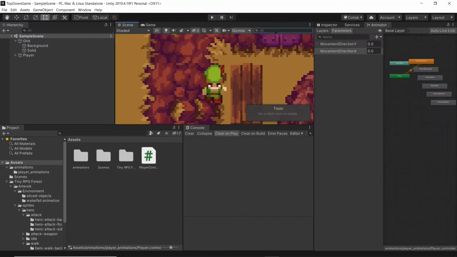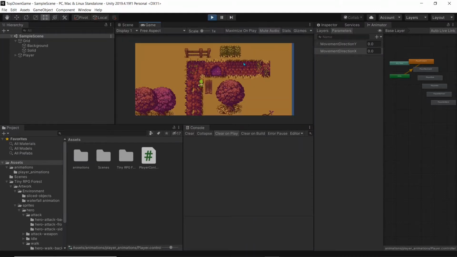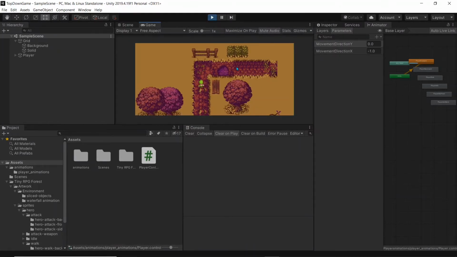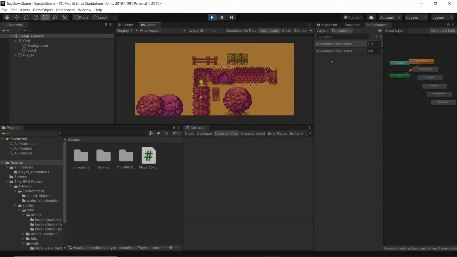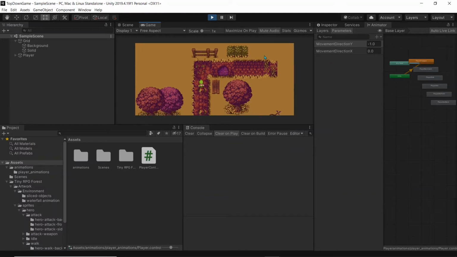Let's just check this. We move this to the side here, and we hit play. When it plays, we move to the left, it goes -1. We move to the right, it goes +1 for the X. And then for the Y, we move up, it goes to 1. We move down, that goes to -1.